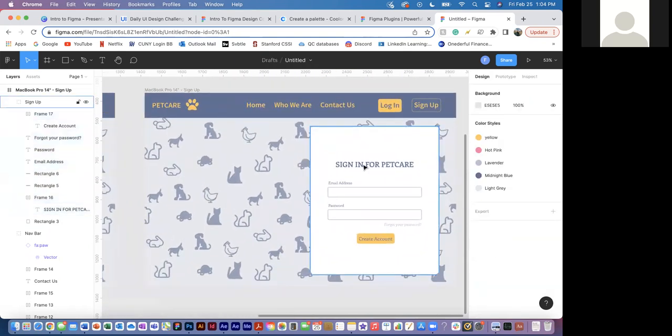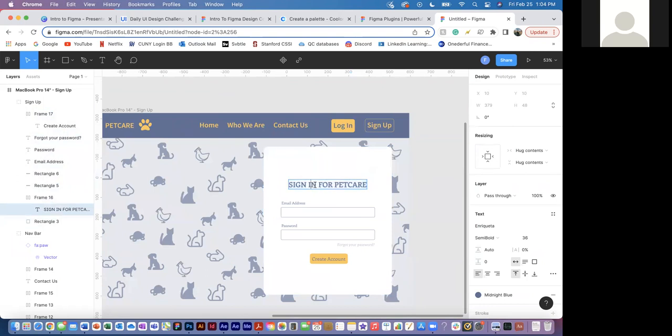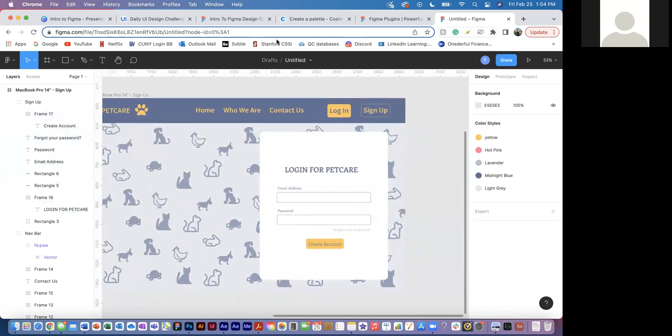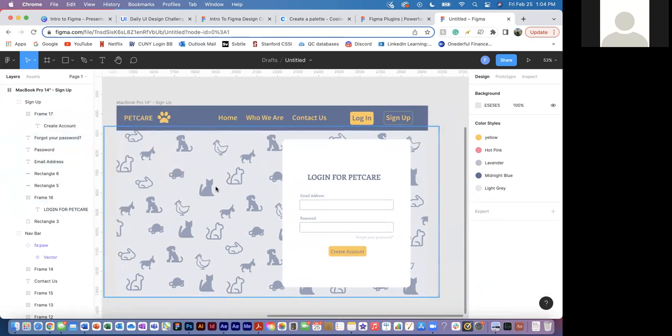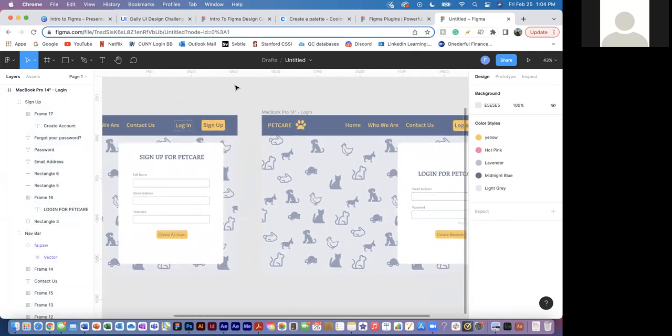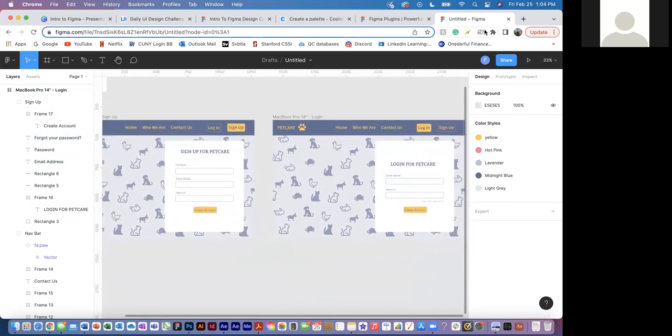And, oh wait, not sign in, log in. Log. And once you do that, you'll have your login page. And voila, we have our login and sign up. I'm going to change this to login. Let me know when you guys got up to this part because I'll be teaching you how to prototype.